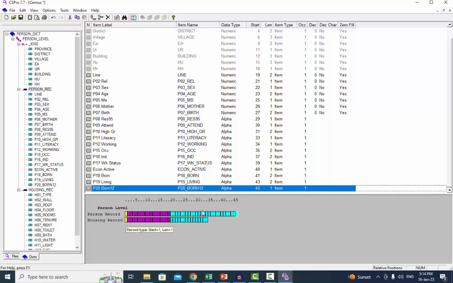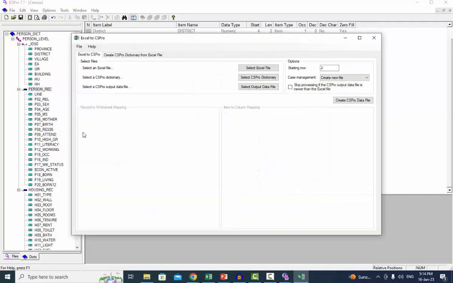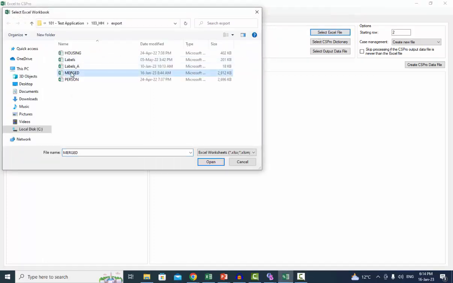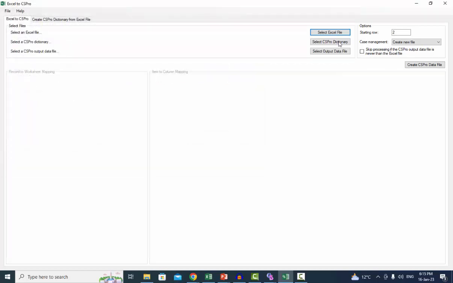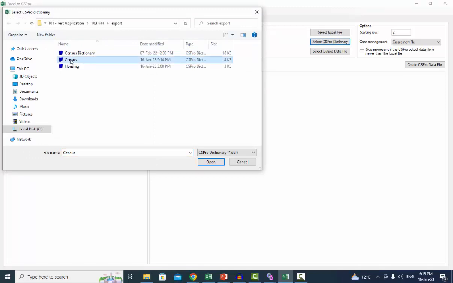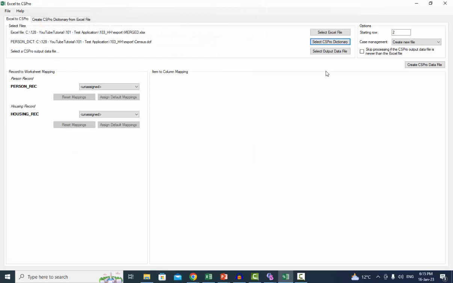Save your dictionary and select Excel to CSPro from the Tools menu again to convert your Excel data into CSPro format. Select Excel file. We will use the same Excel file that we used to create the dictionary. I will use the merged Excel file. Select CSPro dictionary. I will use the census dictionary that I have just finalized. I have two records in this dictionary, person rec and housing rec, which is why they are shown here.